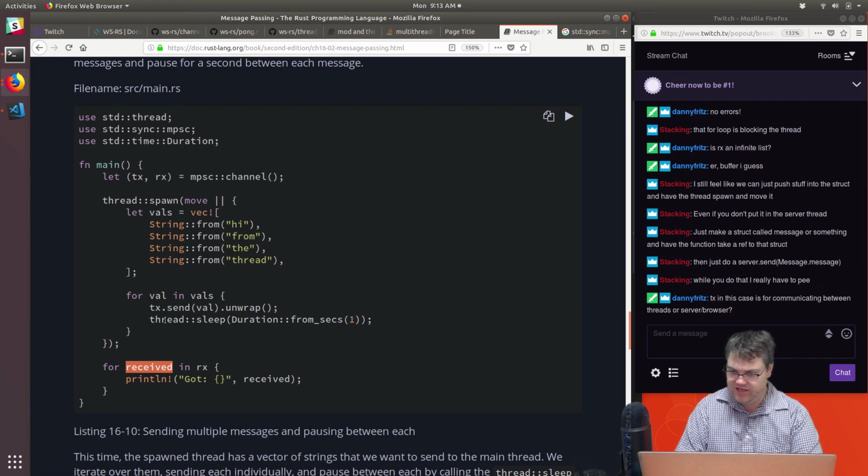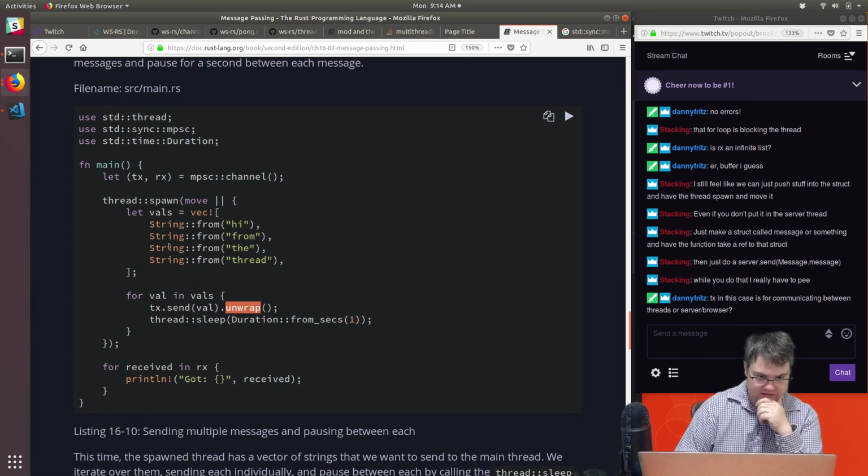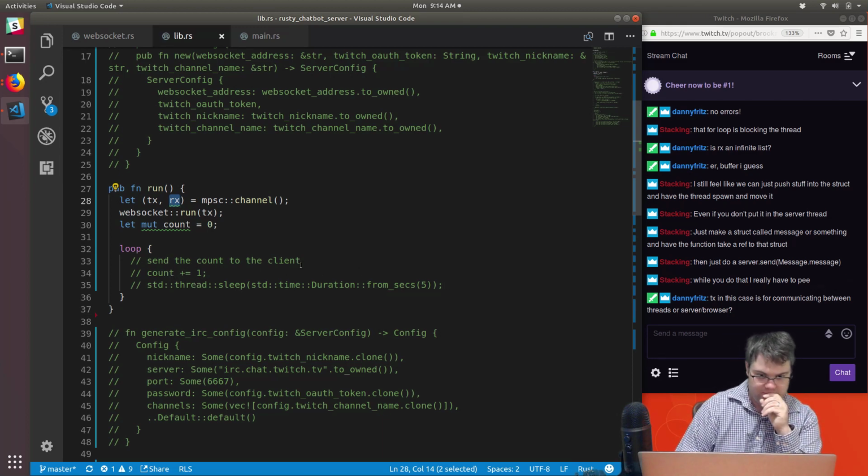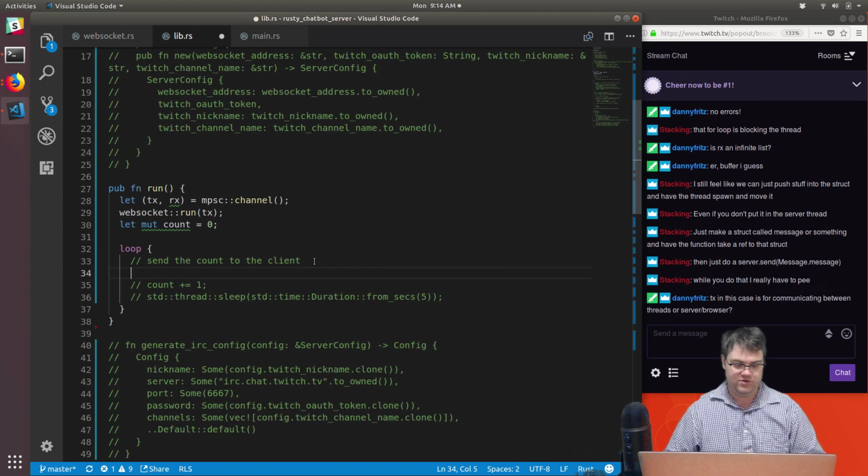TX in this case is for communicating between threads. So if you have this thread, we want to tx.send the val. Okay, so that's fine. And then unwrap. Okay, so we want to just send that, and we want to catch this in the receiver, which is rx. Okay, so over here in lib, we're getting rx here in our loop. Here's where we're going to want to now loop through.